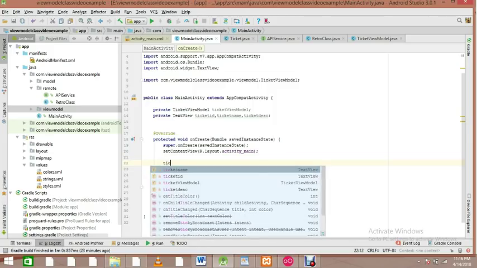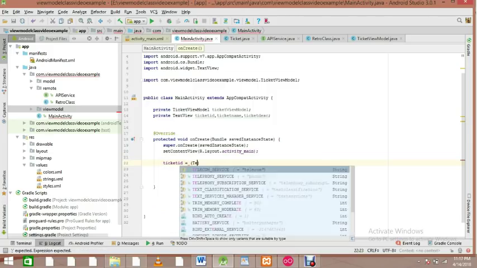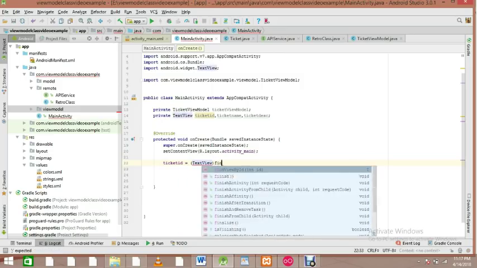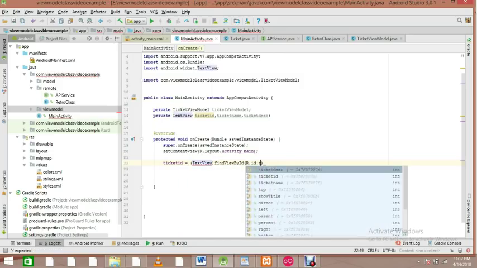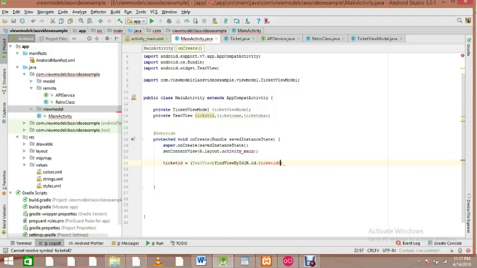And what to do for this: this is your ticket ID, and this is your text view, and find view by ID. This is your R dot id dot ticket ID. Everything is fine, and you just copy paste it and give it a name: ticket description, ticket name, ticket description. Okay, and here is how you can call this ticket view model.